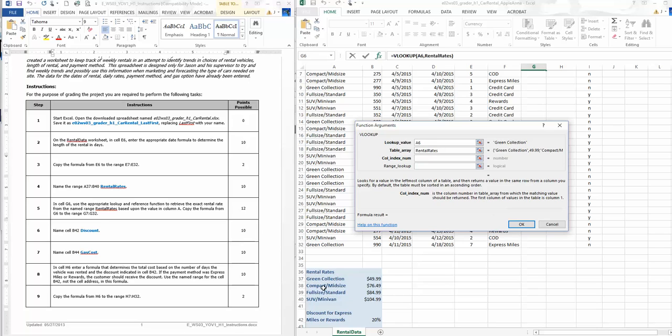What this means is to find the closest match, not an exact match to green collection, not an exact match to compact midsize, not an exact match to full size, to find the closest match. You know, this is normally very helpful in numbers. If I say that my grading scale is 90 to 100, I'm not giving it an exact match. I'm telling it to use the nearest value in there, okay? Anyway, that may not make sense, but it says if it's a closest match. If I'm not doing an exact match, then I would put true in here, or I would leave it blank.